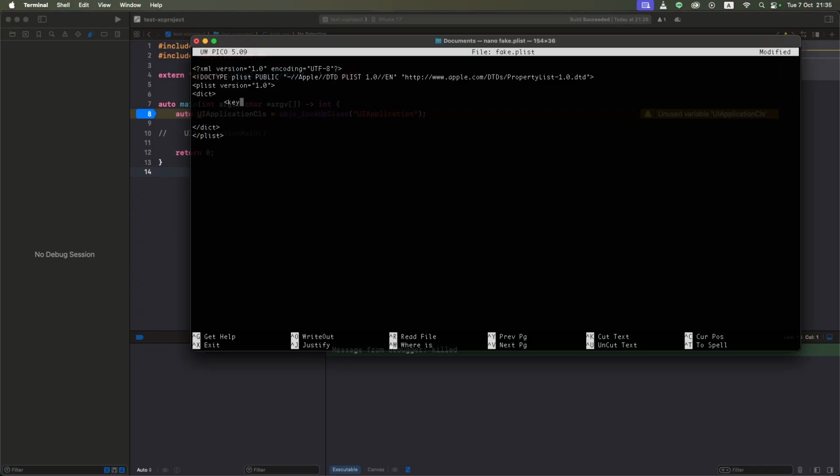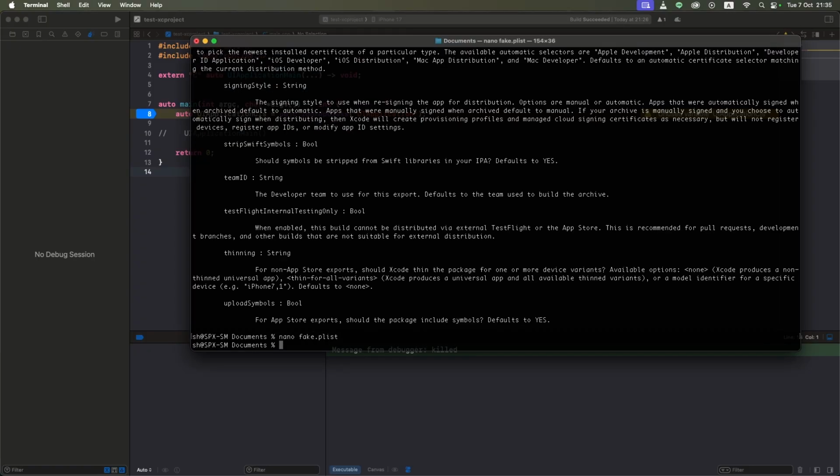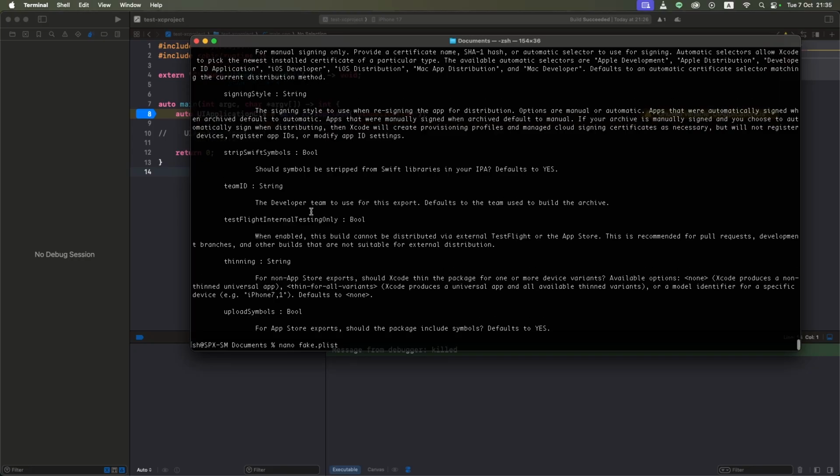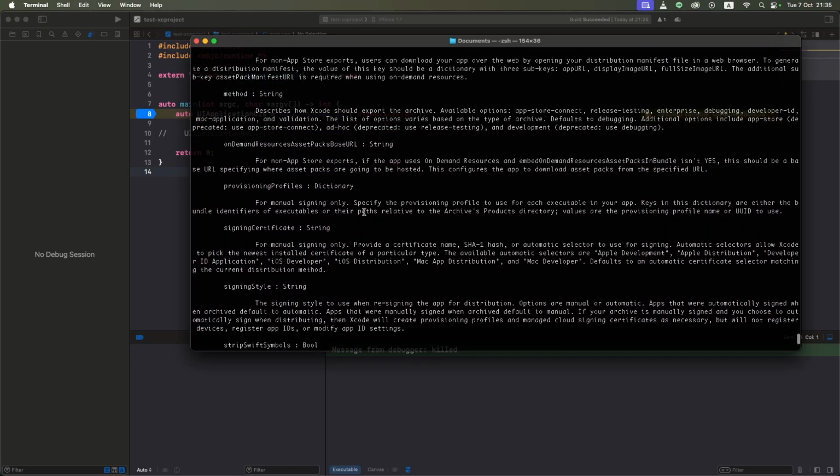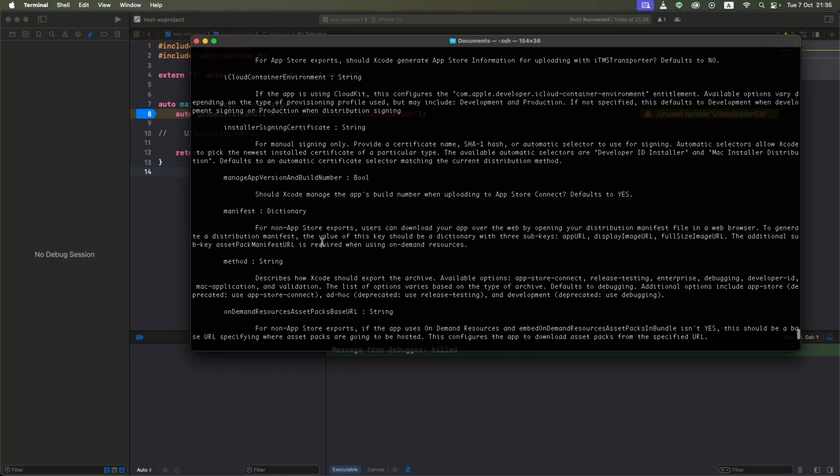So I guess it goes key method like this, and then I guess this would be a string, and we're going to make this ad hoc. I think we also need team ID as well. The developer team to use for this. It defaults to the team used to build the archive. Also, that should just be by default there. So would that just work? Let's find out.